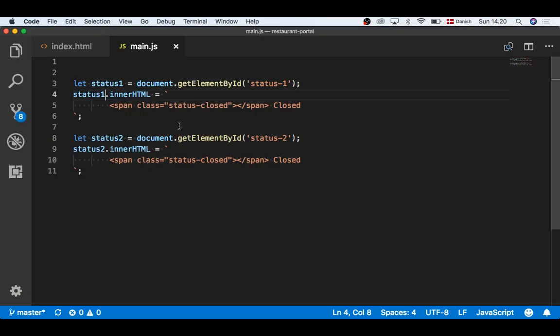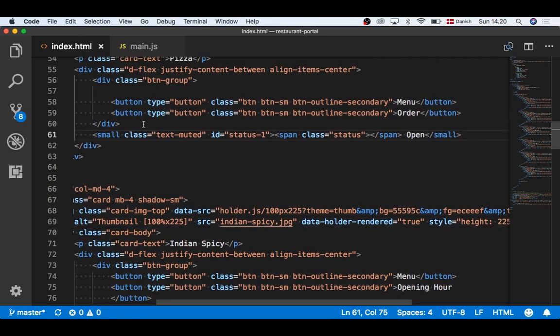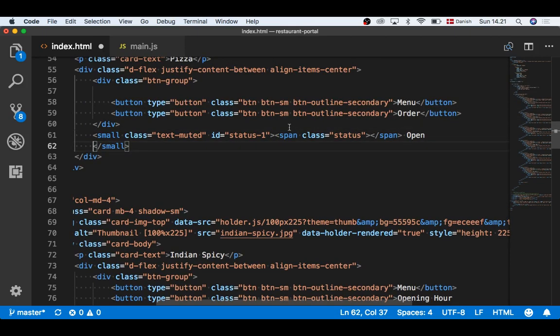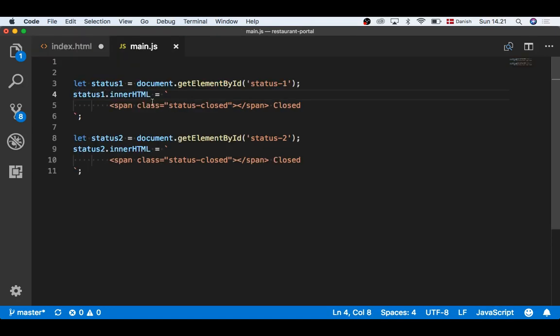Okay. So here, basically, I assigned an ID to an element. Look at it. Which element has the ID? This small, right? And small has the ID. And what does small have inside? If I break it down, small has one span with status and one text. So I'm just reading it, and I'm saying read the status one, the ID, and inner HTML.